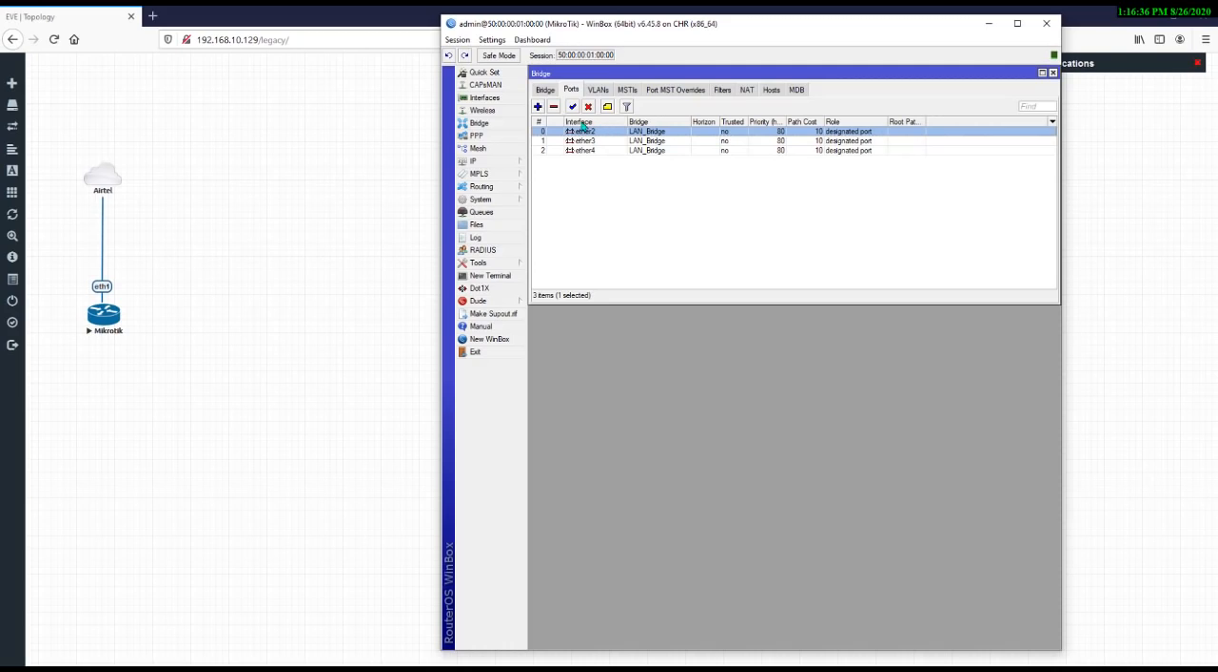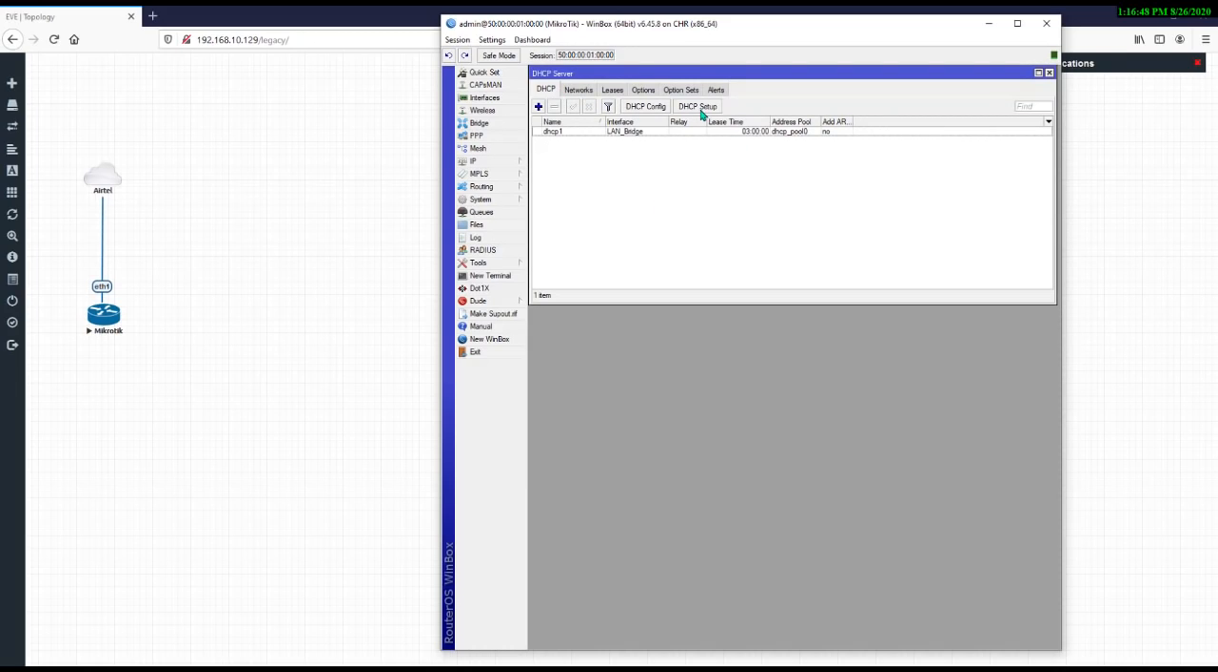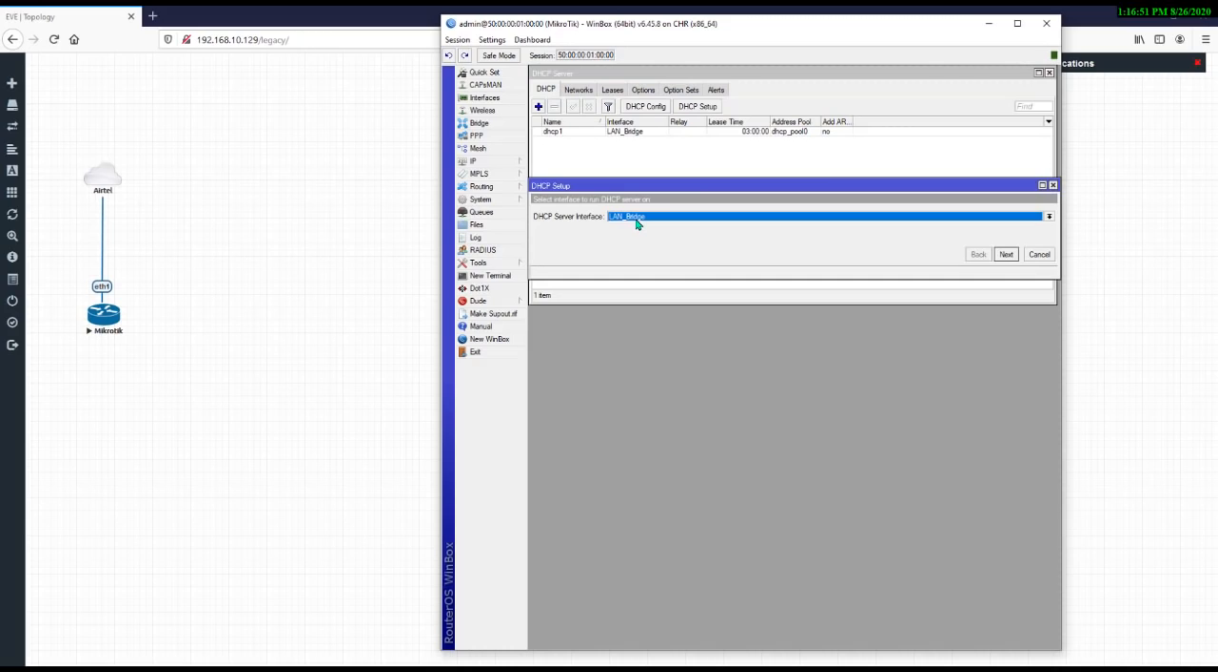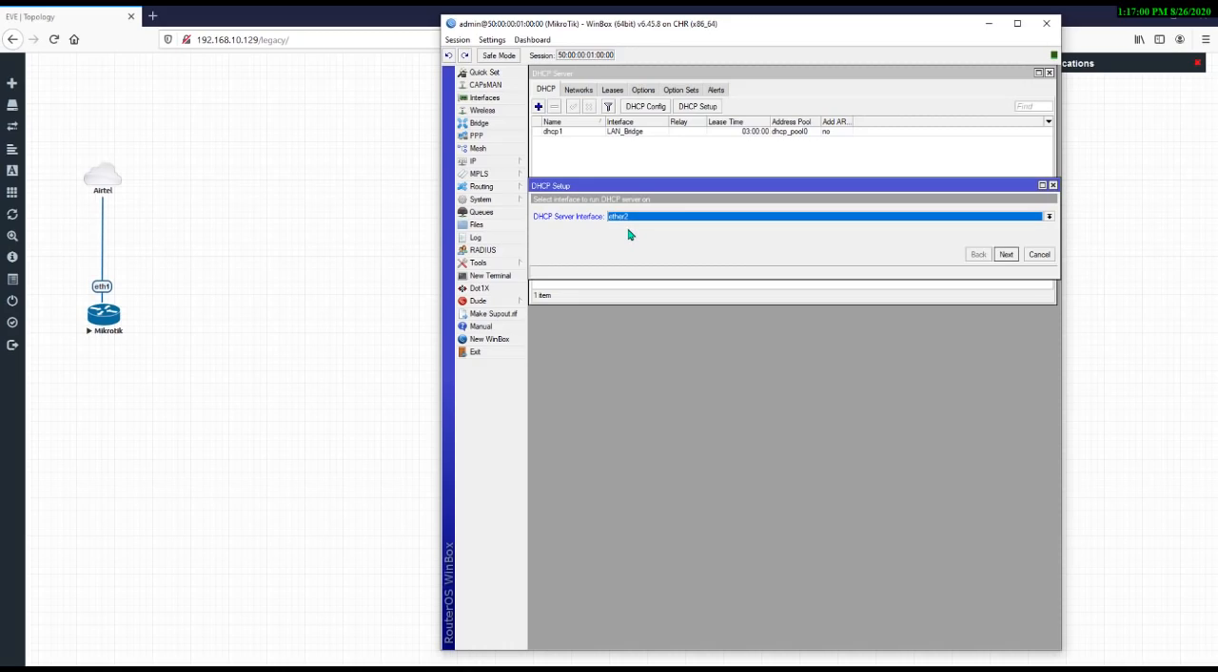So first of all, we need to remove this port from this bridge. I have deleted that port from the bridge. Now the port is free. Okay, so what we will do, I will again go on IP, DHCP server and DHCP setup. In this DHCP setup, previously we selected the LAN bridge. This time we will select Ethernet 2, where we have to create the DHCP server, and click on next. The same as we have done in my previous configuration.